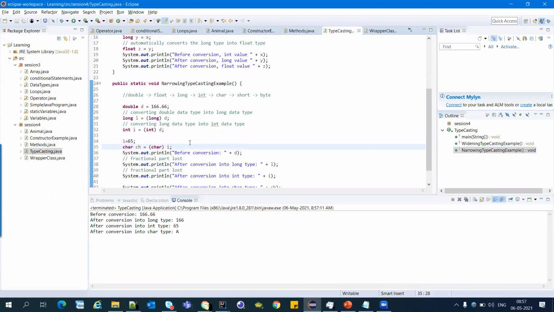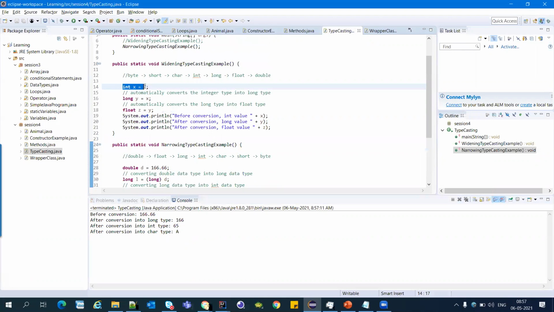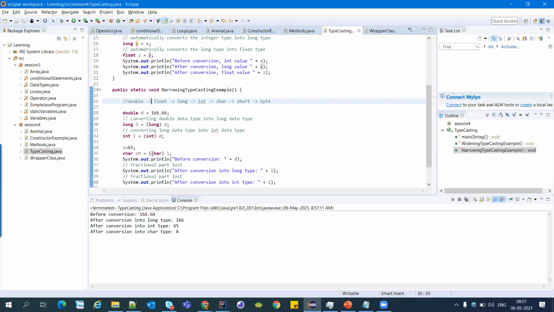Any doubt, guys? The simple thing is when we want widening, when we put a smaller byte number or data type into a bigger one, we need not do anything. We just assign it to that bigger data type. But if we want to narrow it, or insert it into a smaller byte data type, then we have to explicitly use this bracket and that same data type, so that the compiler will know that we want to convert this data type into this data type.